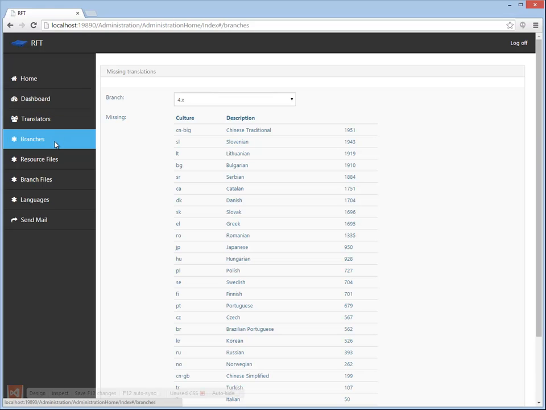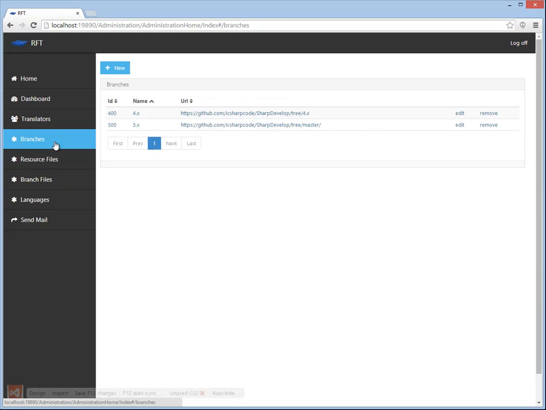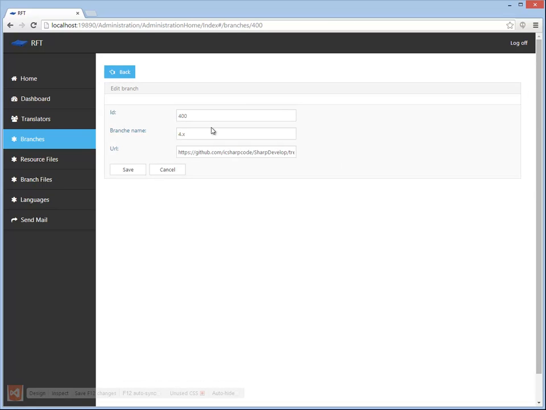So the main concept is the branches. Here we've got two branches, the 4X branch and the 5X branch, which shows basically where all the information is coming from. The identifier here is used for downloading resource files later in an automatic fashion. Then we have a branch name that's displayed all around, and this is the base URL for the branch that's mostly intended for later use.